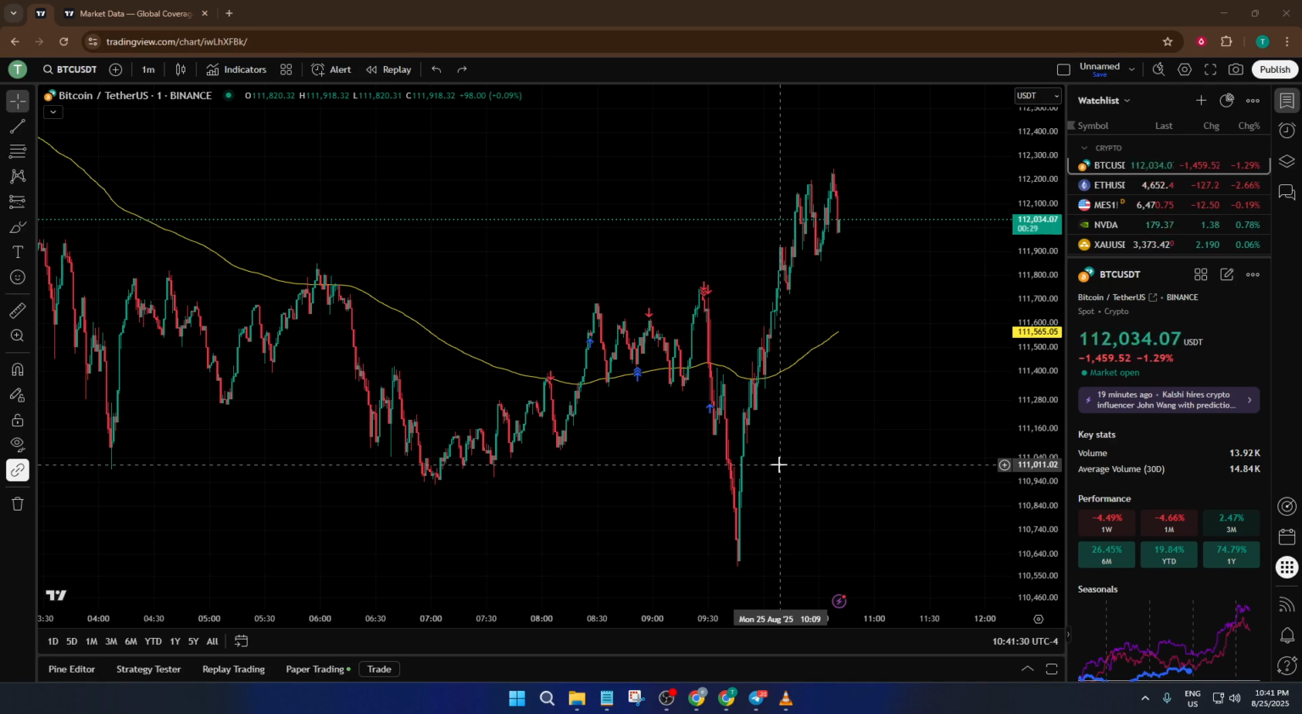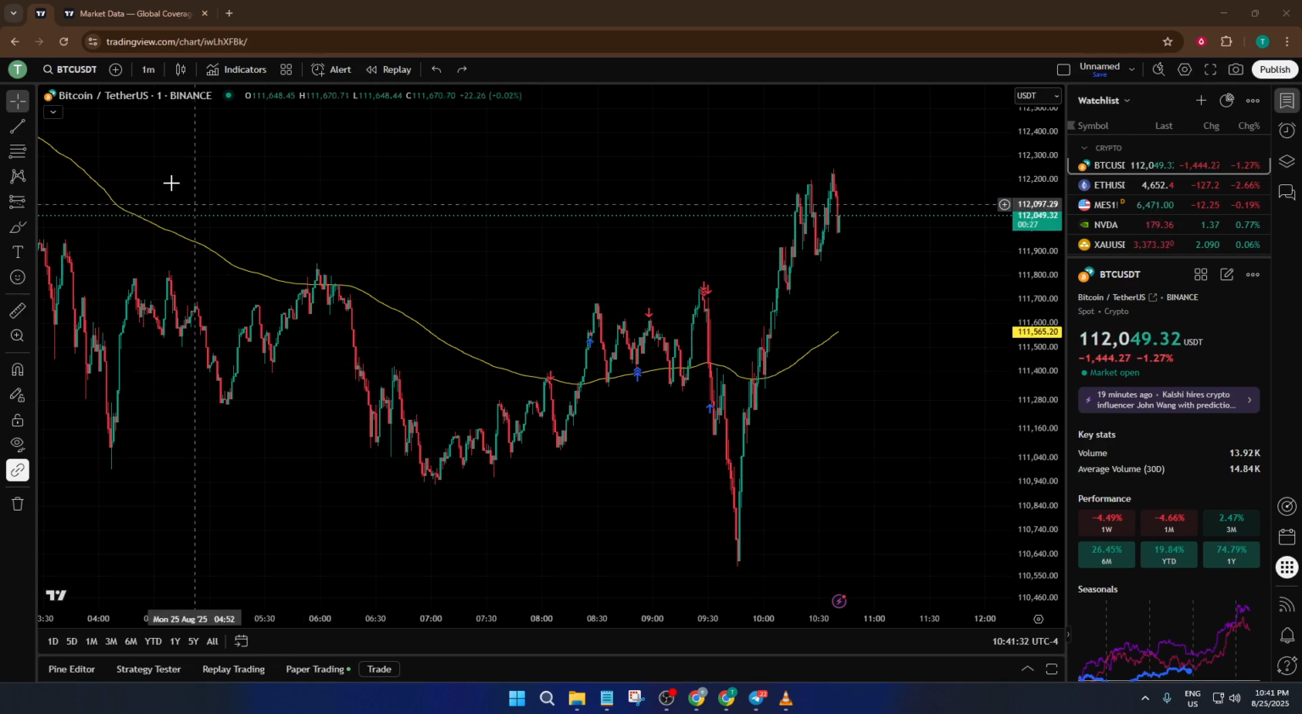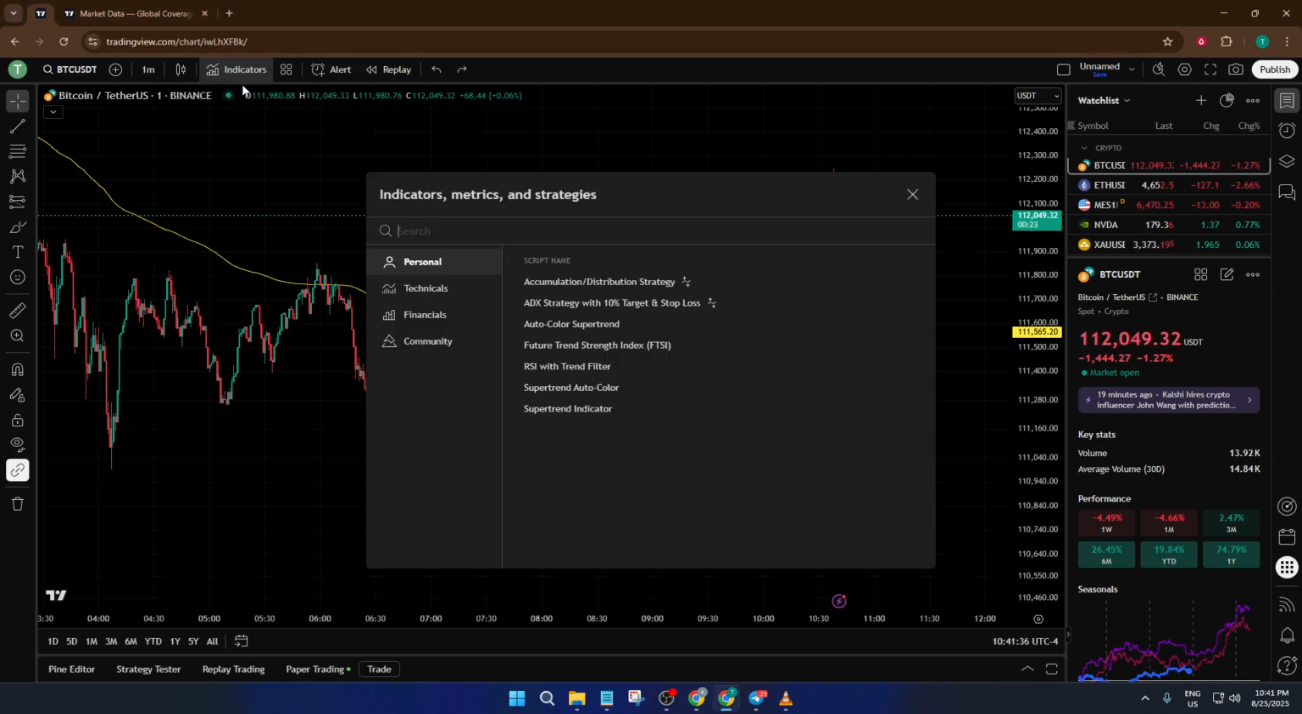The first step on our journey is to fire up TradingView and head straight to the indicators section. You'll find this at the top of your chart. It looks like a little compass or magnifying glass icon, depending on your version. Click on it, and you'll get a search bar where you can look up all sorts of indicators made by both professionals and the community.